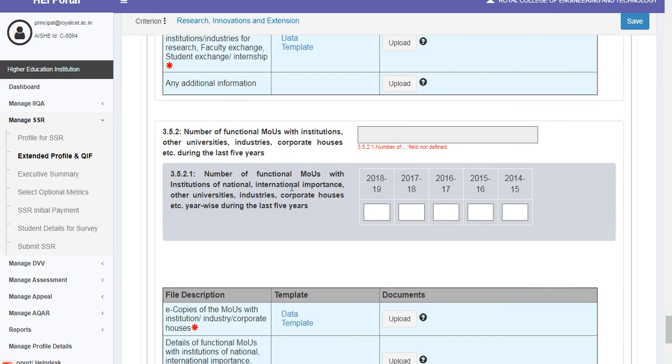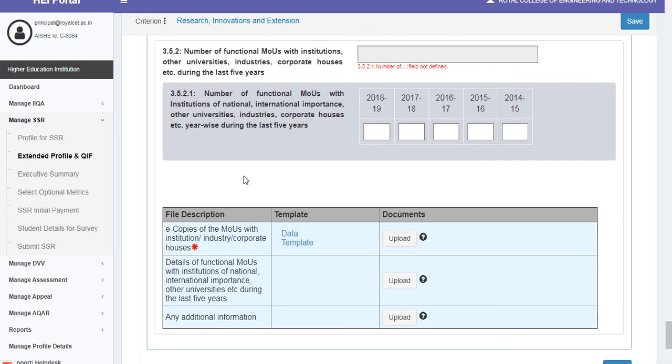Moving ahead, we have metric 3.5.2, which is the number of functional MoUs with institutions, other universities, industries, corporate houses, etc. during the last 5 years. This has a sub-question, 3.5.2.1: number of functional MoUs with institutions of national, international importance, other universities, industries, corporate houses, etc. year-wise during the last 5 years.